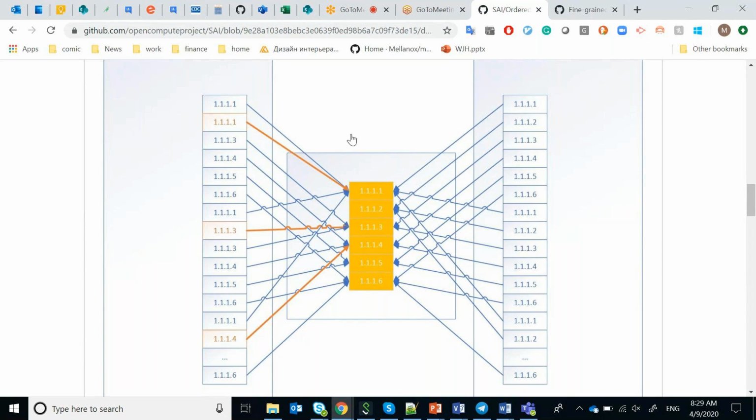But yeah, so this could be another way, but I see it as more complex in terms of SAI definition. So this was why we chose to expose everything to SONiC. Okay, thank you.